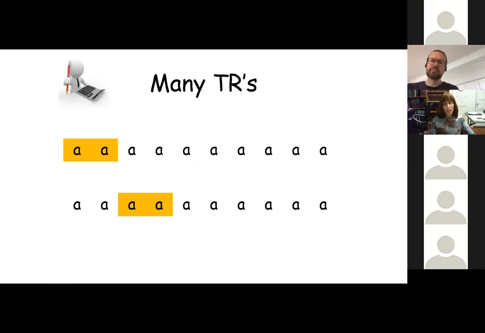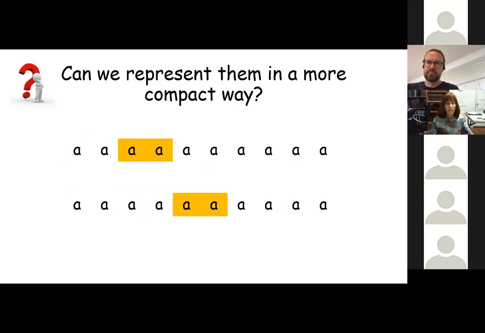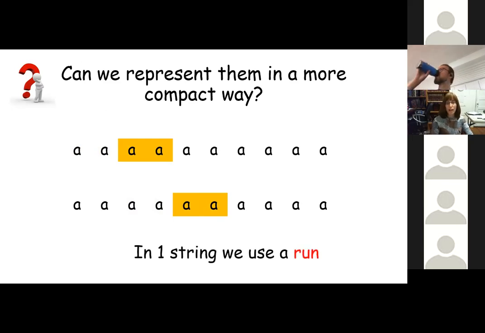So when you start thinking about it, you realize that you could have lots and lots of tandem repeats. For example, if you have all A's and all A's, you have period 1, and then you have period 2, period 3, etc., etc. And when we look at tandem repeats in one string, what we do for them is we represent them as a run or as maximal runs. And the question becomes, can we take these double string tandem repeats and represent them also in a compact way?